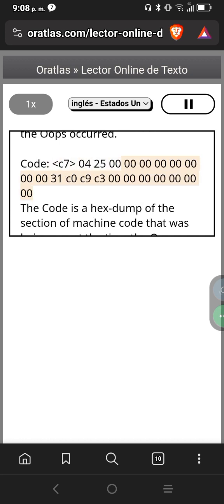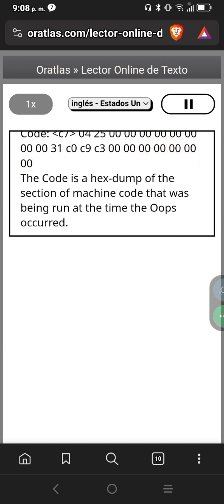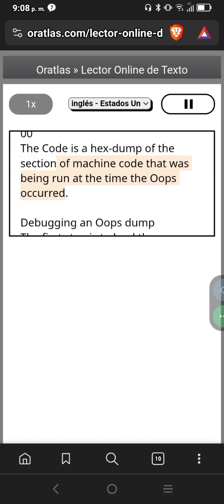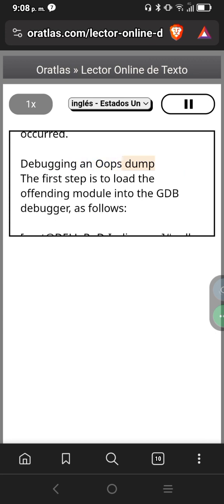Code: <C7> 04 25 00 00 00 00 00 00 00 31 C0 C9 C3 00 00 00 00 00 00. The code is a hex dump of the section of machine code that was being run at the time the oops occurred. Debugging an oops dump.